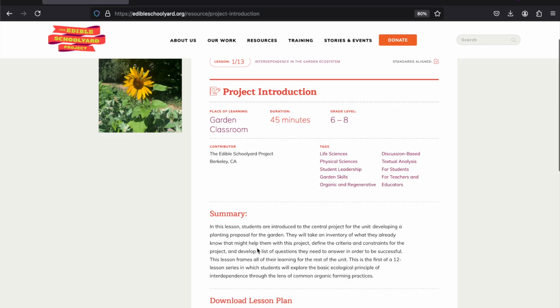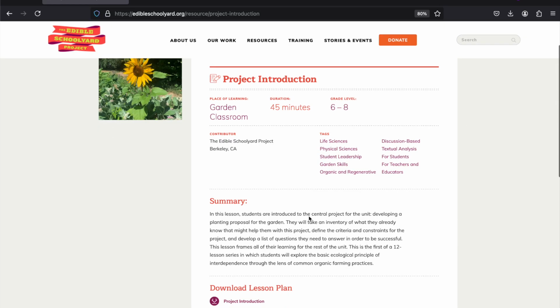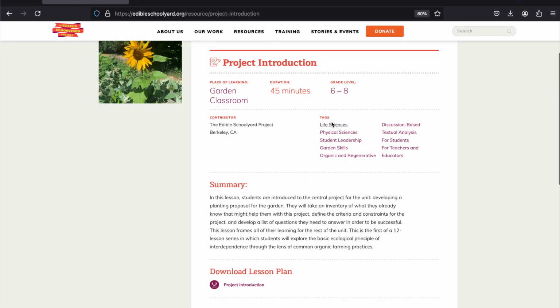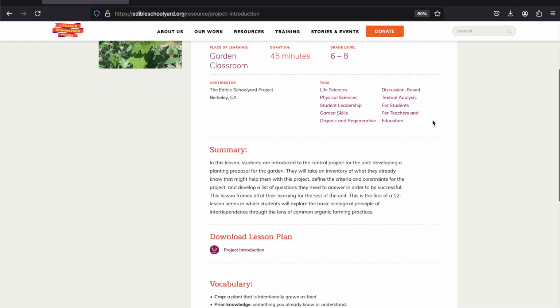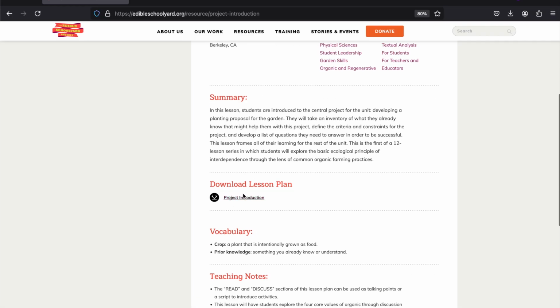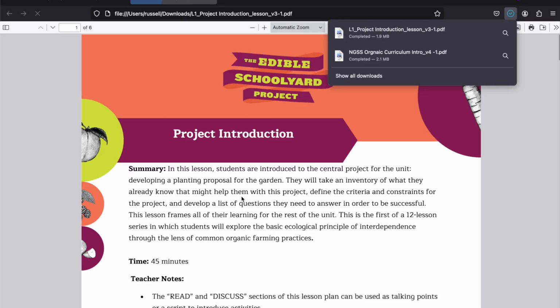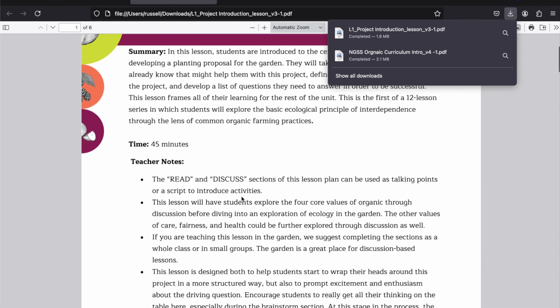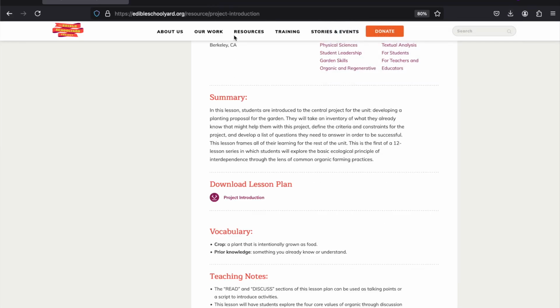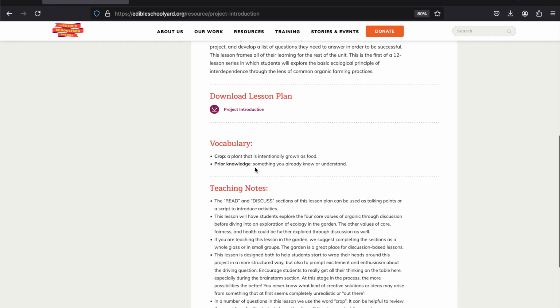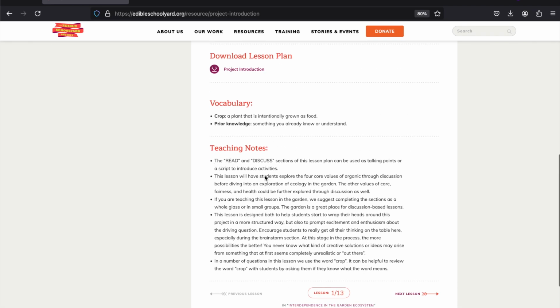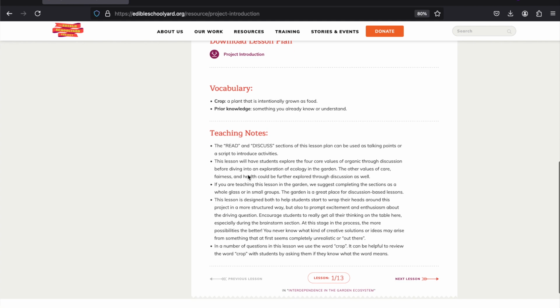Here's a summary of this individual lesson. You can see that it's a garden classroom setting, about 45 minutes, for 6th through 8th grades. We've also created different tags for this lesson that will be relevant when we look at the resource library, so I'll return to this in just a minute. Then you can download the full lesson plan itself. I'll click on that, and you can see this pops up. Then I'll exit out of that. There's key vocabulary to highlight, and specific teaching notes that we wanted to highlight for educators as they teach this lesson.